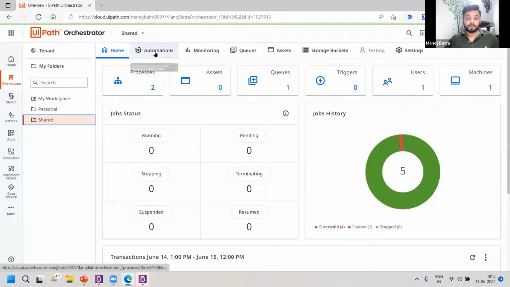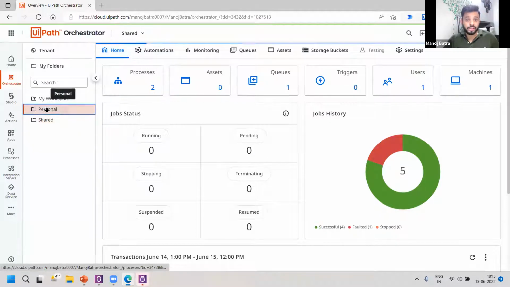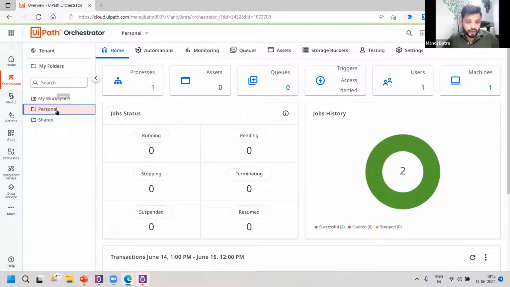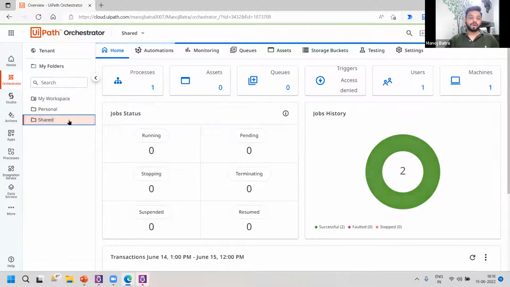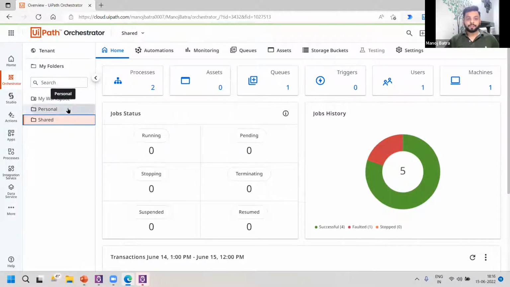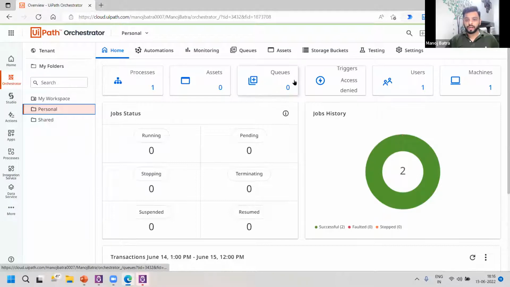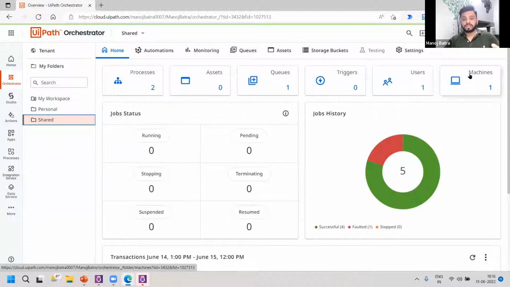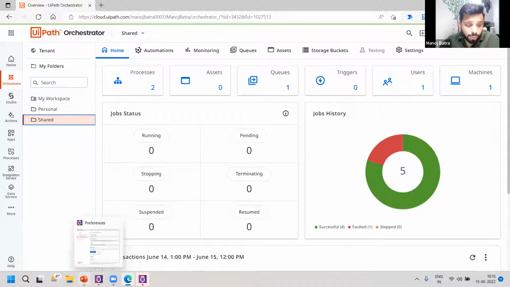And within that tenant, you can see the processes that are there within that folder only, or you can say within that subdomain only. As you can see here, this personal folder has got one process, whereas if I click on this shared one, I have got 2 processes. Similarly, in the personal folder, I don't have any queue item. You can see this 3rd item on the right. And if I go to the shared folder, I can see I have 1 queue item, and 1 user along with 1 machine. So this is a kind of segregation between different folders inside a parent folder or a tenant. Now coming back to the slides.